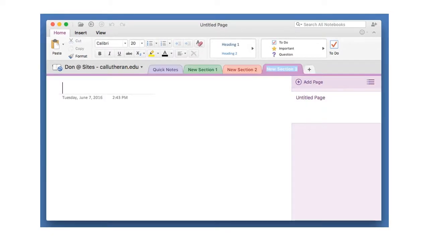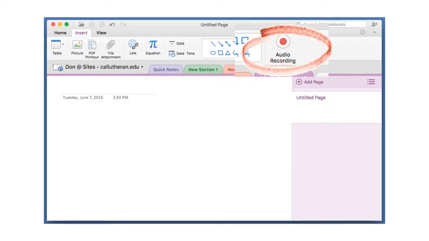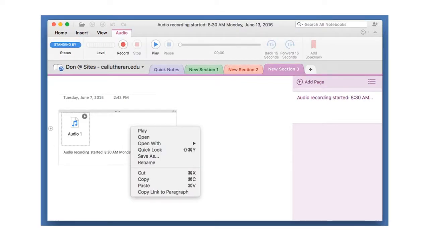One of my favorite features in OneNote for the Mac is the ability to create audio or voice notes. Simply go to the Insert tab, record your audio, and a file is created under the current tab. When you right-click the file, a drop-down list of additional options appears.